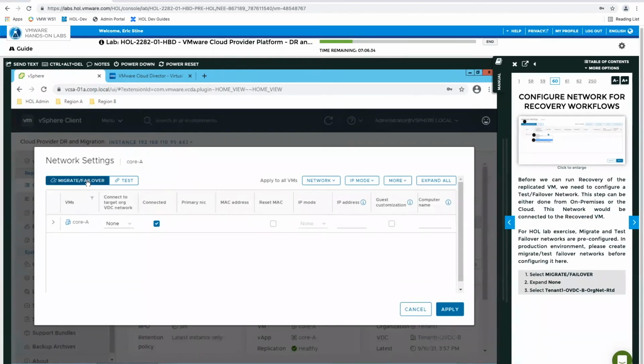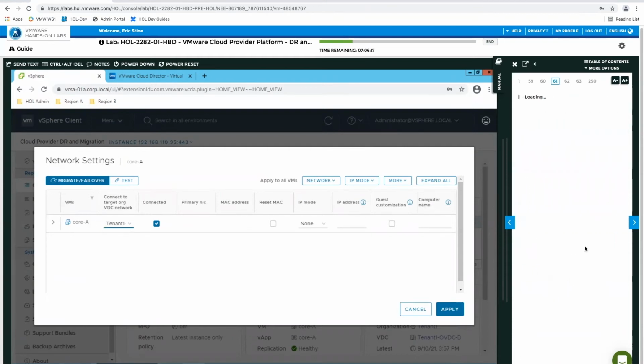Okay, so we clicked on network settings, and now it's telling us select migrate failover, which is already highlighted for us. Expand none, which is this one. And this is our production, if you will. This is going to be what we would use if we actually do a migration or failover. Select tenant 1 OVDC.